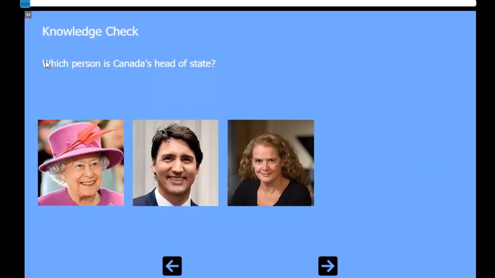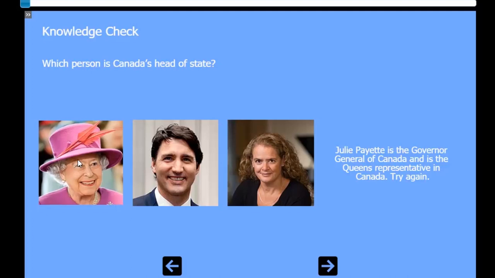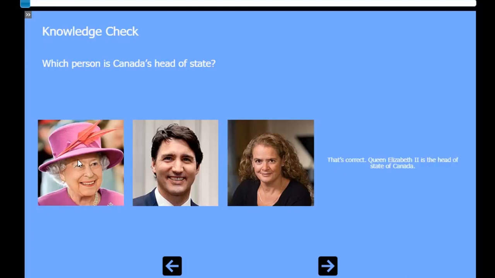So here we go. Here's our knowledge check. Which person is Canada's head of state? Let's say we get it wrong. We check Julie Payette. We get the explanation there. Totally works as a button. Let's try again. Correct. Queen Elizabeth II is the head of state of Canada. And of course, I can continue with the rest of my project now.